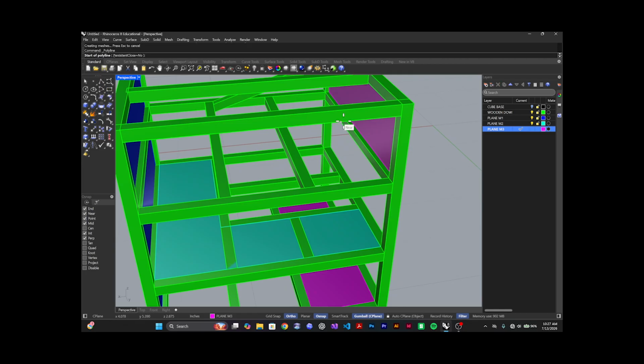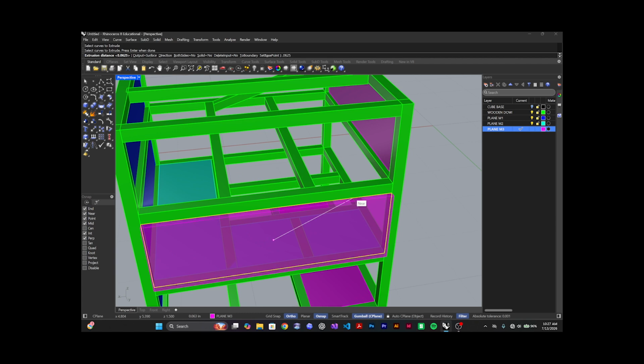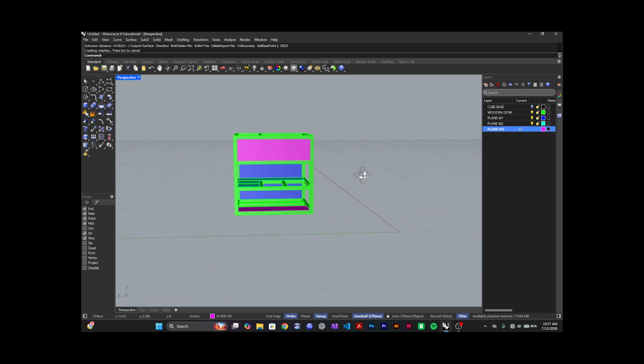Or we can go ahead and simply extrude lines, right? So polyline, I'm gonna go ahead and select this guy right here, this guy, this, right? This is a polyline. Then we can go ahead and extrude curve. We select it, enter, and then 0.0625. There we go. And that's what you guys want.